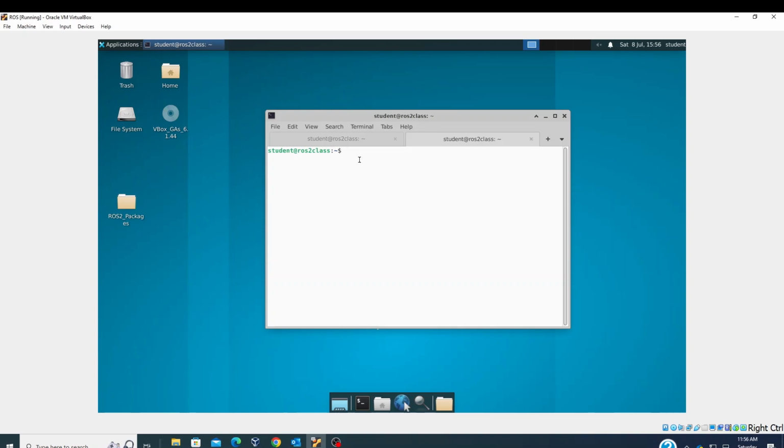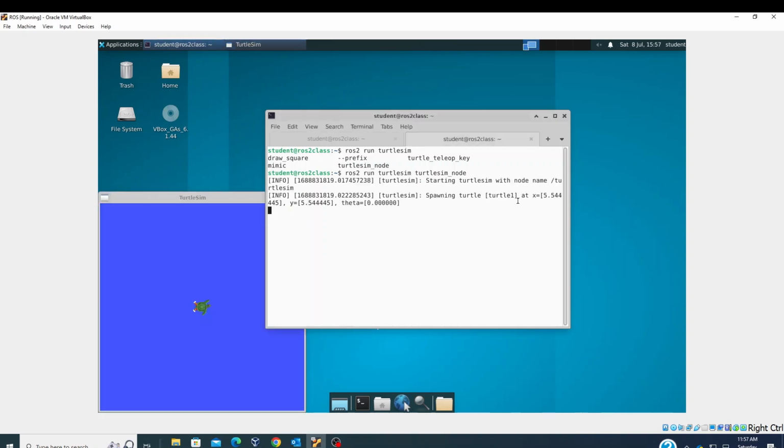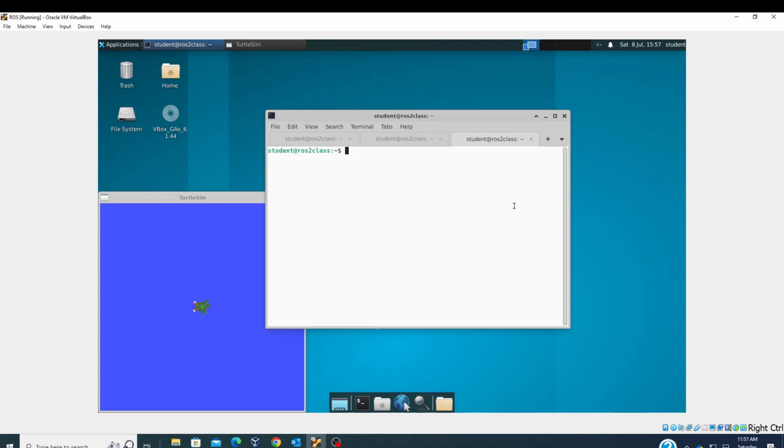So once you've reopened it and you started ROS 2, then you can run a turtlesim. And you'll see that we do have introspection still, because I can see everything.